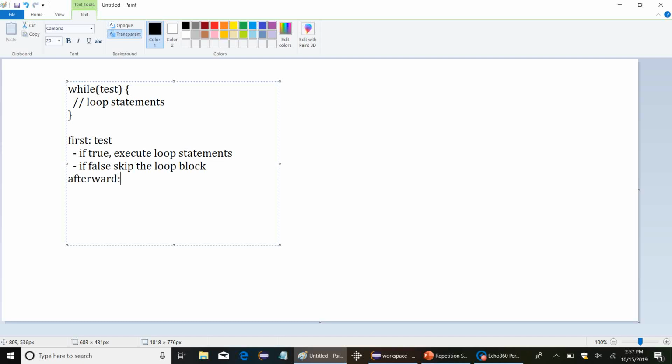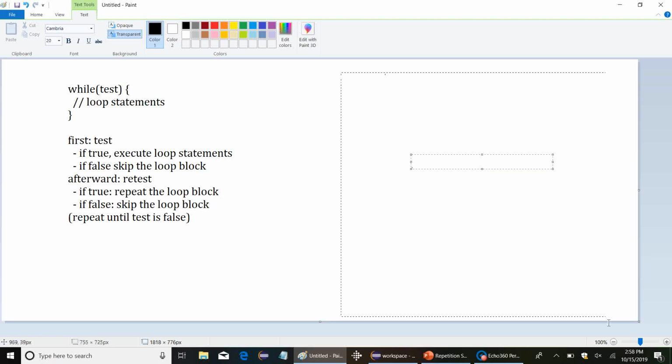Afterward, after all the loop statements are done, retest. And once again, if true, repeat the loop block. If false, then you're done and you skip the loop block. Repeat until test is false. Okay, so that's how a while loop works.